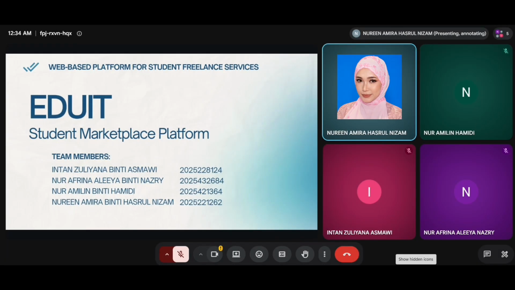Today we are pleased to present our project titled Eduit. It is a web-based platform designed to connect student freelancers with potential customers within the university community. In this presentation, we will be explaining the background of the project, the problems identified, our proposed solution, the system features, and the overall benefits of Eduit. We hope this platform can contribute towards fostering student entrepreneurship and building a more connected campus community. Without further ado, let us begin our presentation.